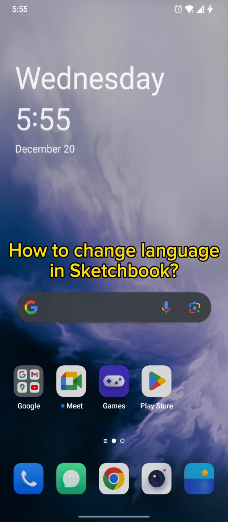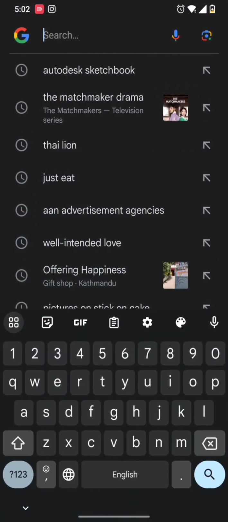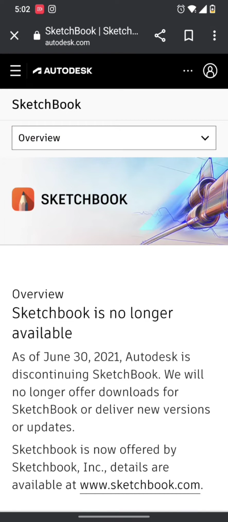So first and foremost, all you need to do is simply open a web browser of your preference and type in the URL www.autodesk.com/product/sketchbook/overview. Once you do this, you will end up in this kind of interface, which is the official website.